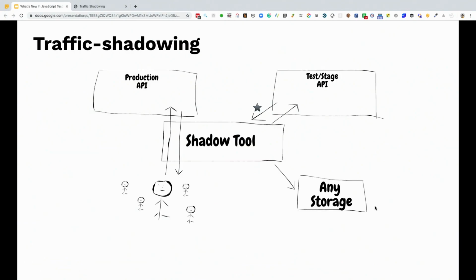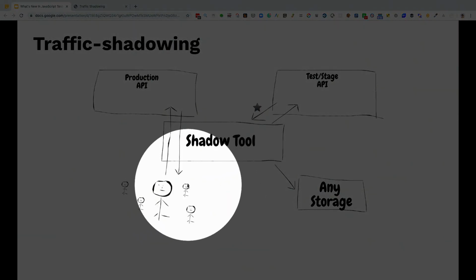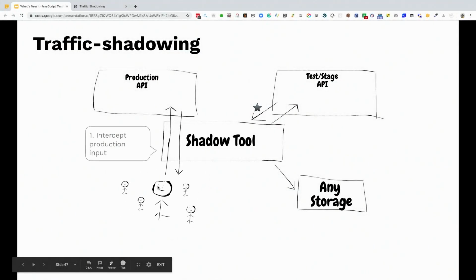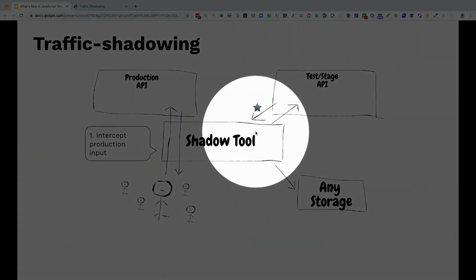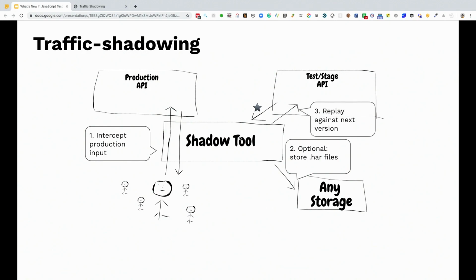How exactly does it work? Let's see. So we have a lot of users or devices, sometimes thousands of different data generators. And they call our production, right? Number one there. So we need a shadow tool. There are multiple open source tools for that, which will capture this information and optionally store it in some storage for later replay. And then, immediately or afterward, it will get replayed to your testing environment.